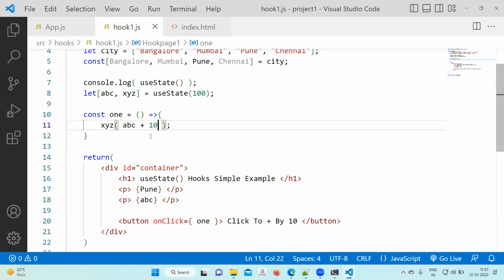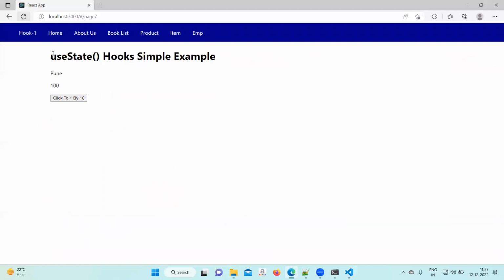Now write one more button and subtract 5 from the value of ABC. Suppose I write one more button here. Let me check once whether it is working or not. See here, it should look like this. When you click here, wait. You need to refresh the page. See, 100. With every click, the value is changing. Right?